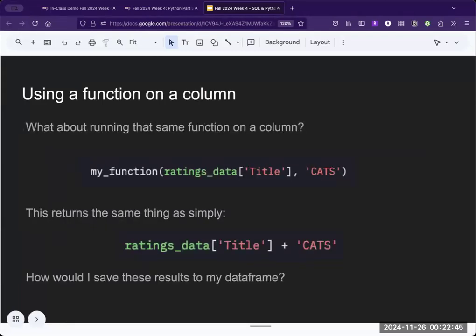Okay. So the thing that is cool about functions is that you can also run them directly on columns in your data frame. For example, I could run that same function on the title column of my ratings data frame. I could give it another string to add on. Once again, it is cats. And the result that I would get here is a column of all the titles, so the good and the bad, the finale, whatever the title is, cats. That would be the result of that. Now, what's interesting about this is that this returns the same thing as this, which is just adding a string onto our data frame.